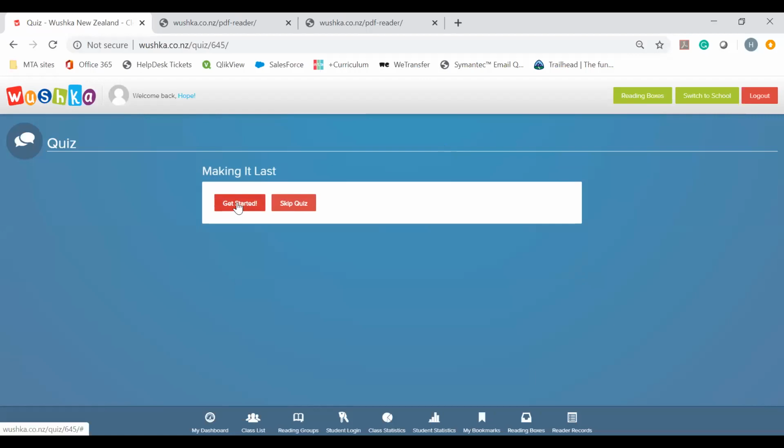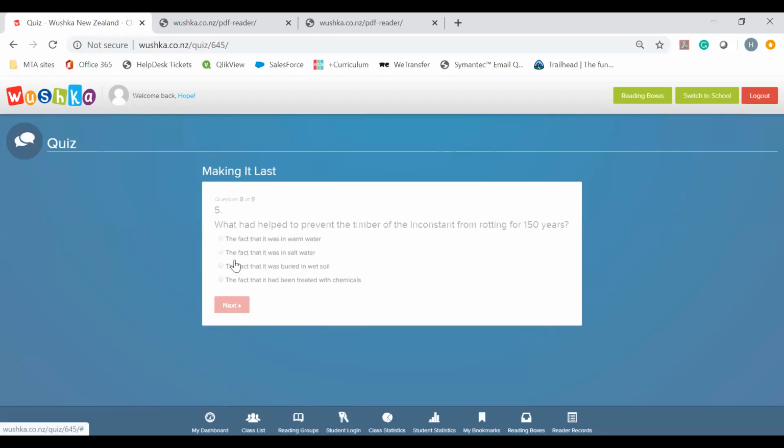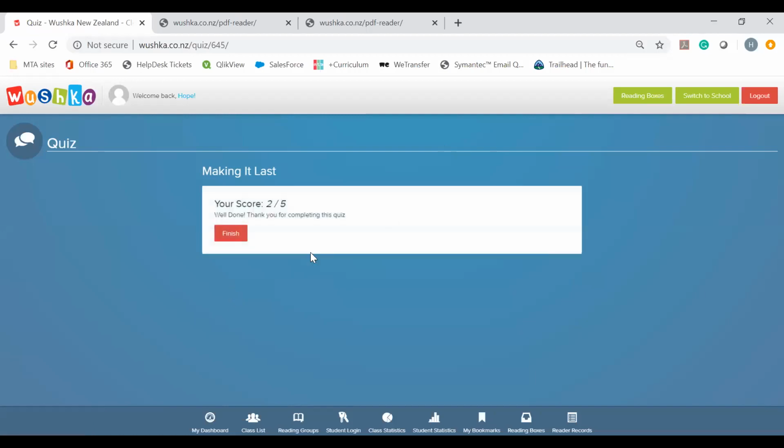And now I've got get started. So you'll be provided with 5 questions. They're based on literal, inferential, and evaluative questions. The questions were developed through Bloom's taxonomy. So I'm just going to quickly go through, answer these. Obviously, I haven't read the book, so I've just gone through. We'll see what my result is.